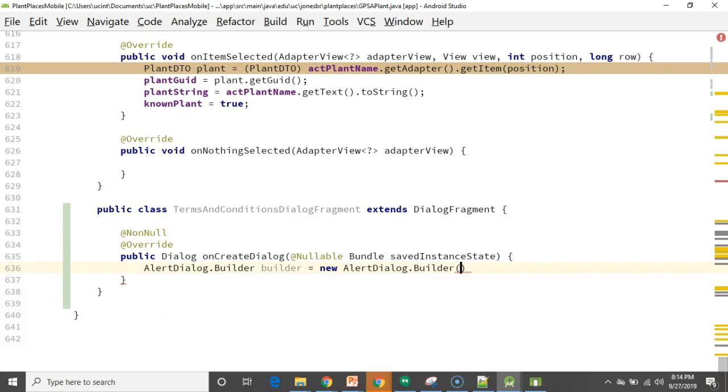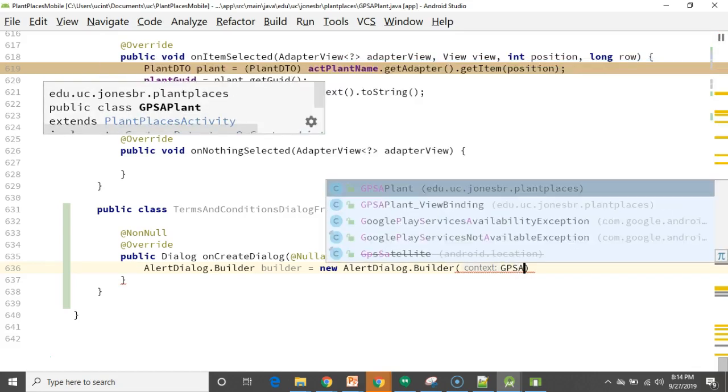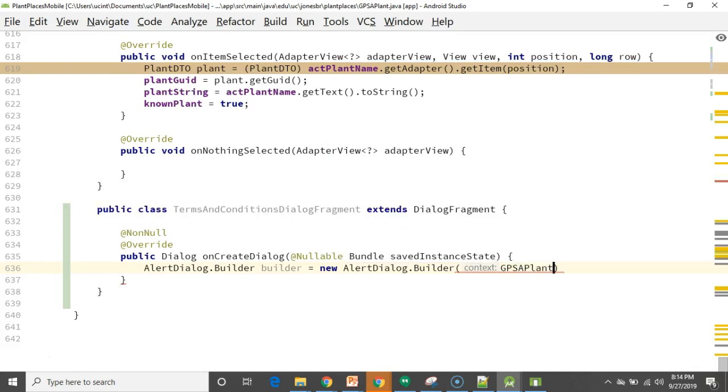Okay, we need a context which describes our application. If we're in an activity, we can usually just pass a reference to the activity in, but that will not work in this case because we're not in an activity. We're in the inner class of the activity. So we have to get a little tricky here. What we're going to say is we're going to reference the enclosing class, GPSAPlant, that's the activity, the class that we're inside, and then .this. And that's essentially borrowing the context from our enclosing class.